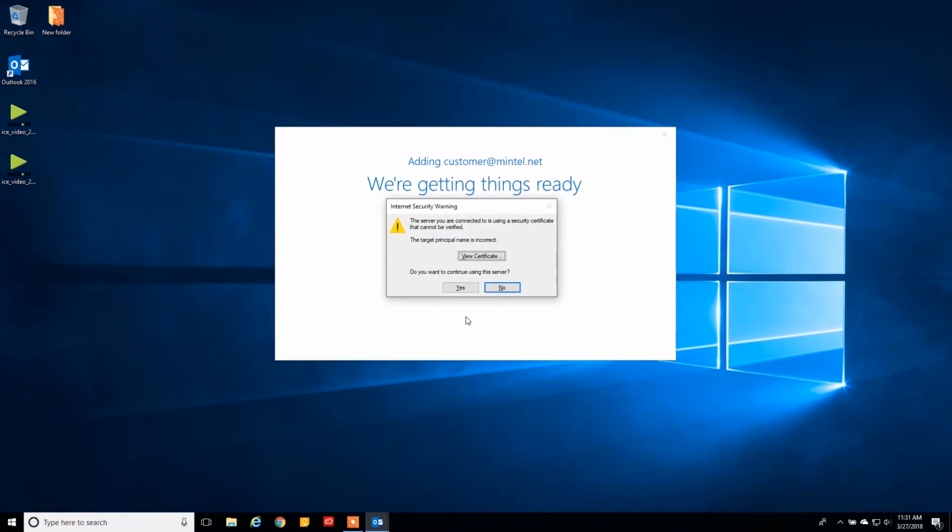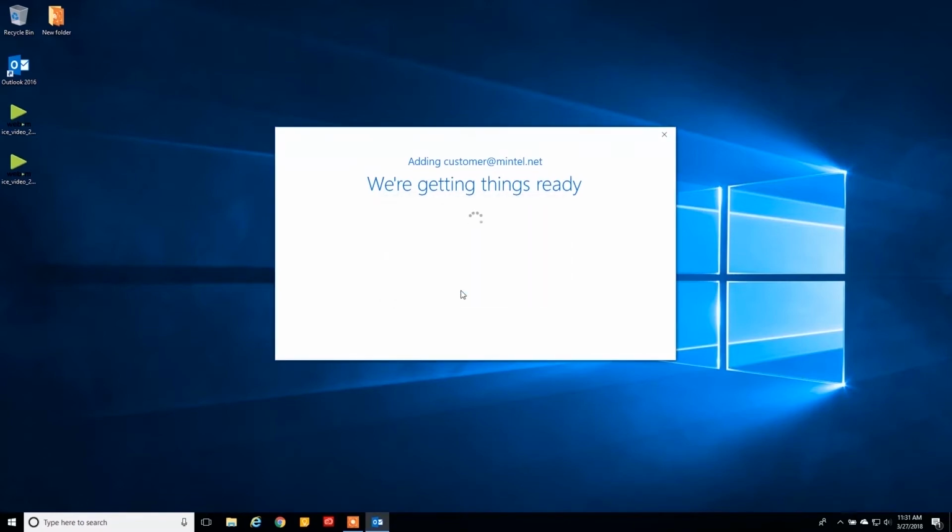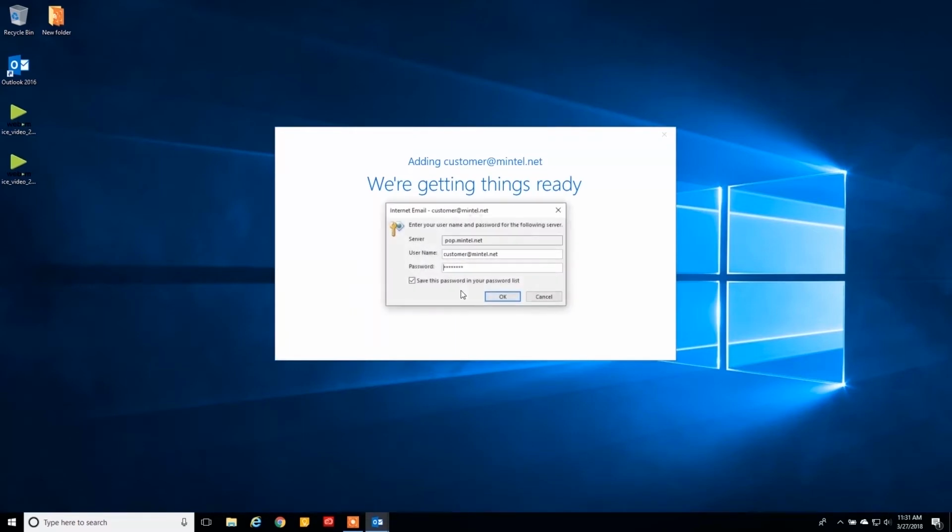There will be an Internet Security Warning pop-up box. Just click Yes saying you want to continue. This menu will require you to validate your server, username, and password. You will need to remove the @mintel.net from your username in order to connect to your email properly. Simply click on your username and delete that portion of it. And then you can click OK.